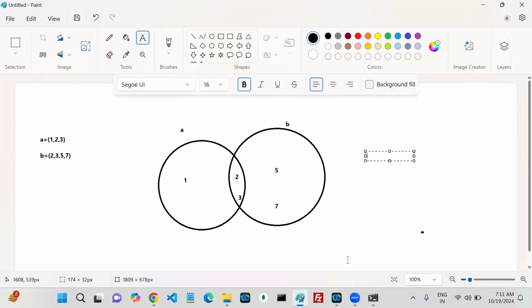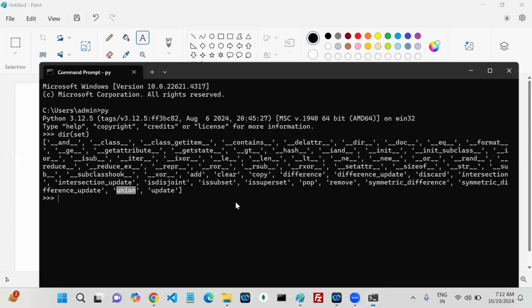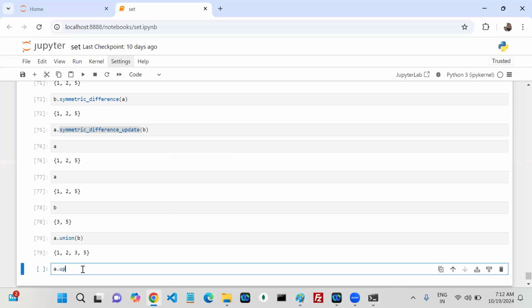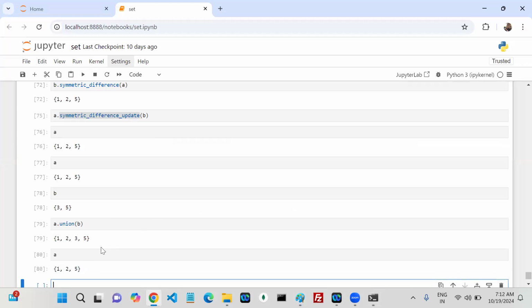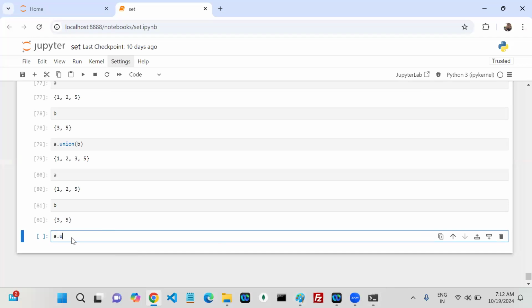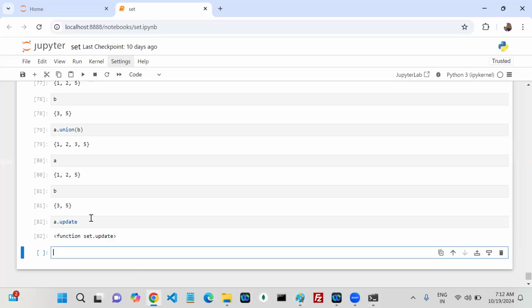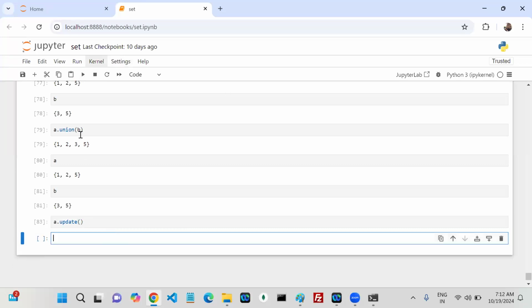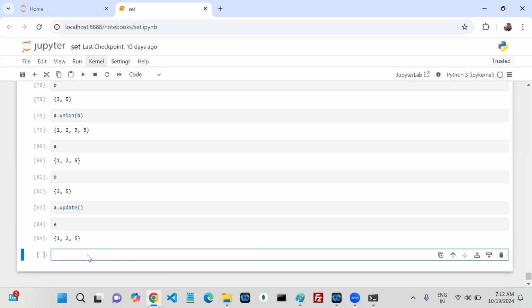Then the next one is update. You can check this out. Okay, A dot update. A value is this one, and my B value is this one. Okay, A dot update B. If I call, see my A, what happened? See my B, what happened? Is anything updated?